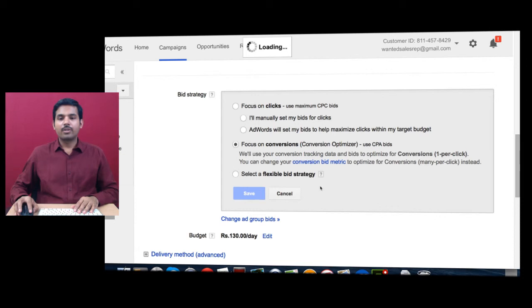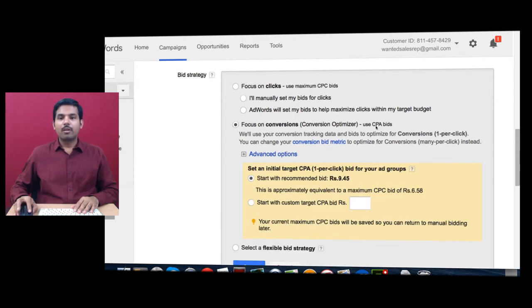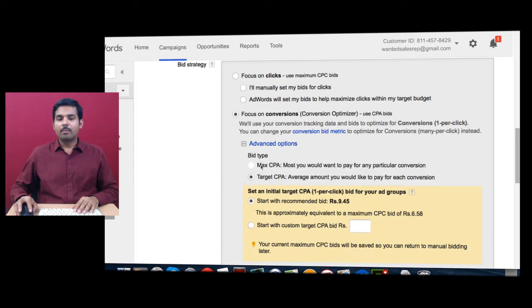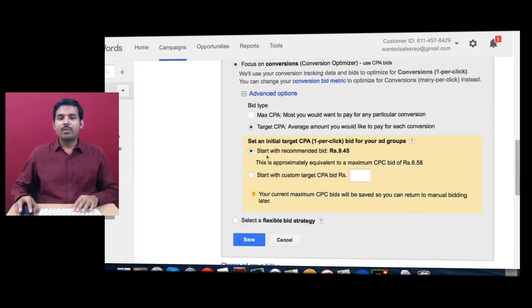Click on focus on conversions. This is called CPA, cost per acquisition, cost per lead. Once you choose this, you have two options. One is target CPA, the other one is max CPA. When you set target CPA, what happens? Based on your conversion metric, the AdWords system will look at your conversion patterns, and then it will automatically bid for better or more conversions.